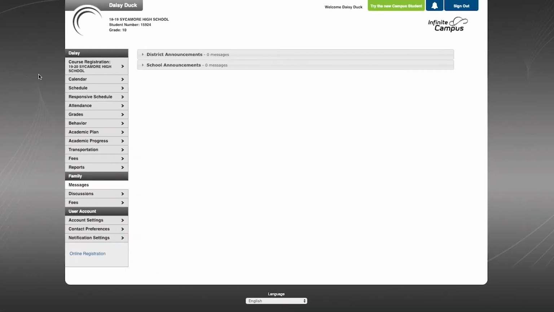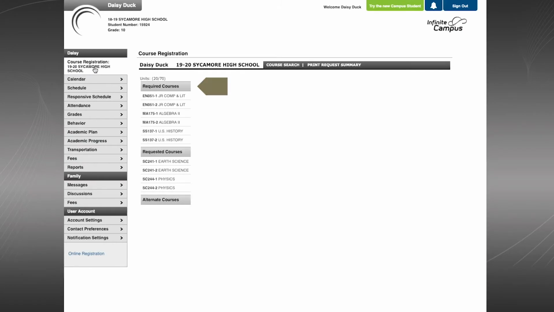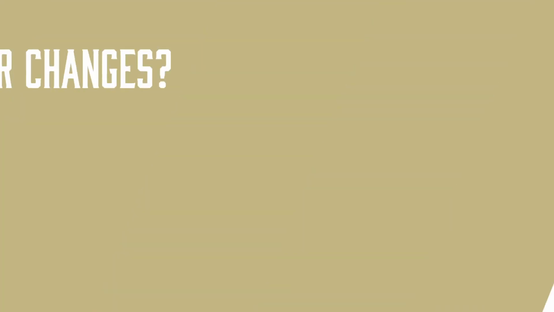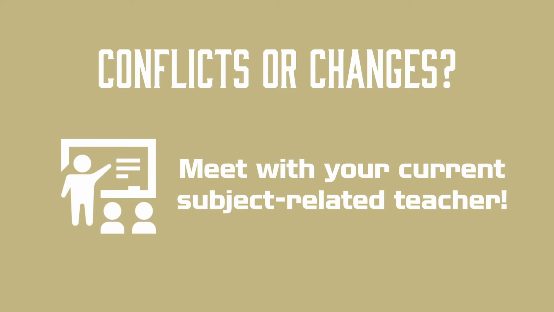Once on Portal, select the Course Registration tab. You will see your required courses. If you find any conflicts or desire a change in required courses, please meet with your current subject-related teacher.